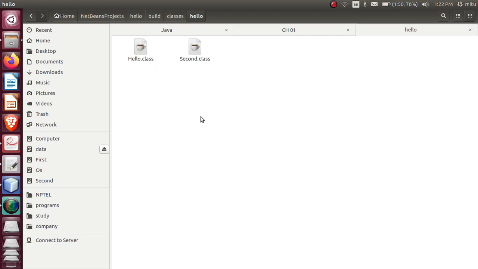Now hello.class is the bytecode file of hello.java and second.class is the bytecode file of second.java. These are the executable, binary, machine independent code created by the compiler, and when you are executing the program, the interpreter will take this program and execute it on your system. The interpreter is a part of the JVM which is responsible for executing the program. The compiler just converts the higher level language program into the class file. This is what we call bytecode.